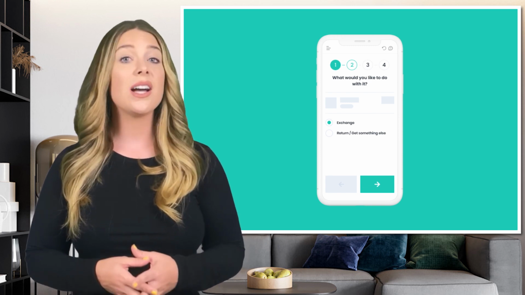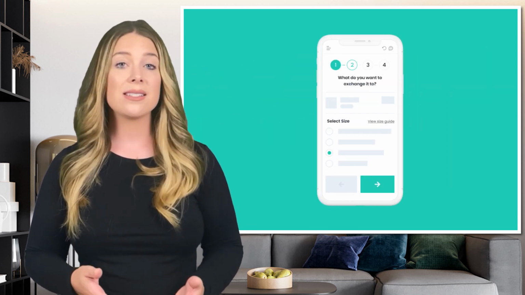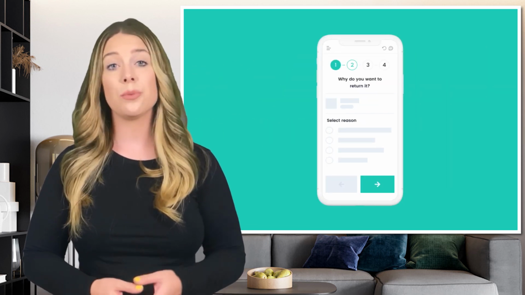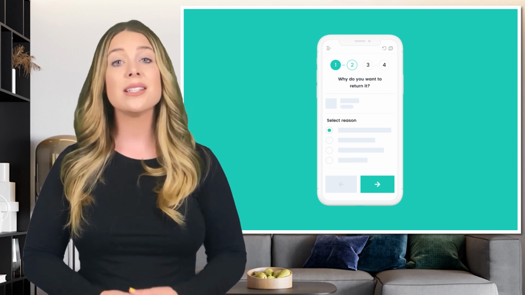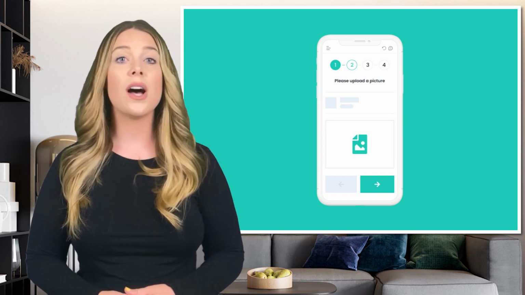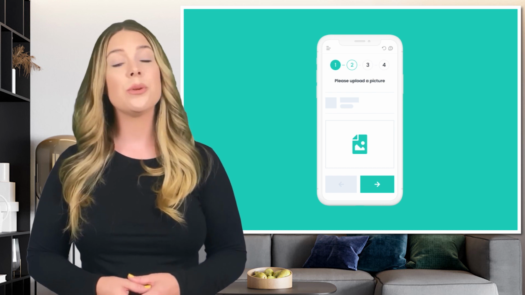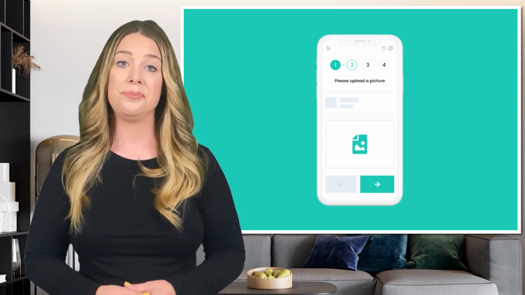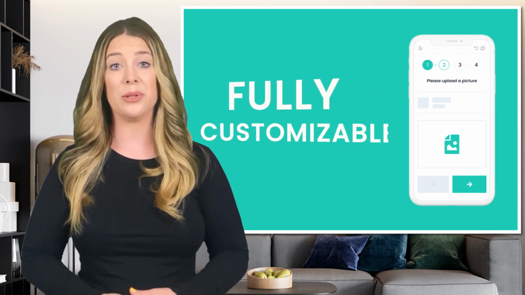Let's see what happens when the customer wants to make a quick exchange. Once they have chosen an alternative item, we'll then ask them why they wanted to return the original. Depending on the chosen reason for the return, customers may be asked a follow-up question. In some cases, this is followed by a request to attach a picture of the product. You can configure whether these are mandatory or not. In most instances, anything you see in this process is customizable.